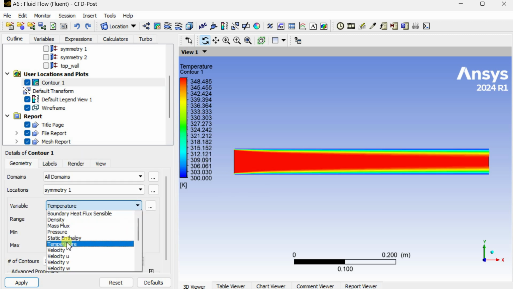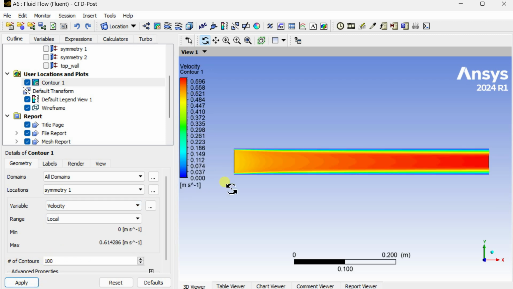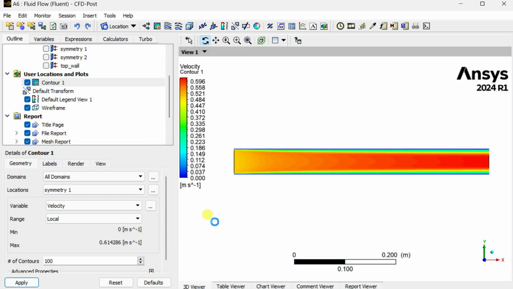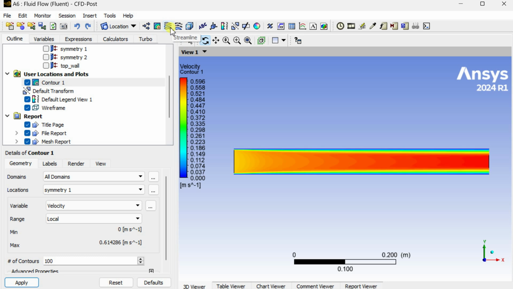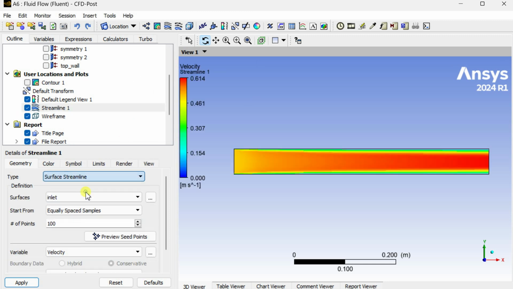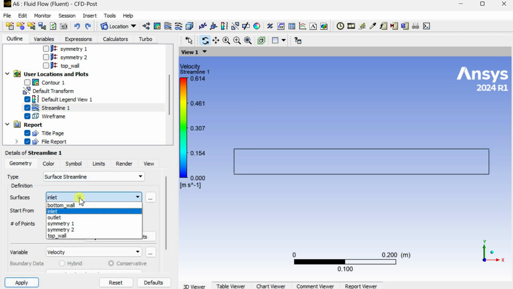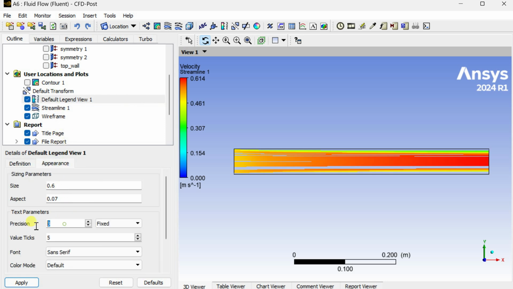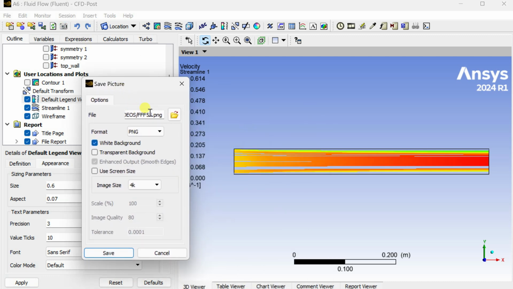Similarly, get the contours of the velocity. Save the image of this velocity contours. Now we are going to insert a streamline. Select the surface streamline option and select the symmetry 1 as the surface, then click on apply. This is the surface streamline. Save this image.